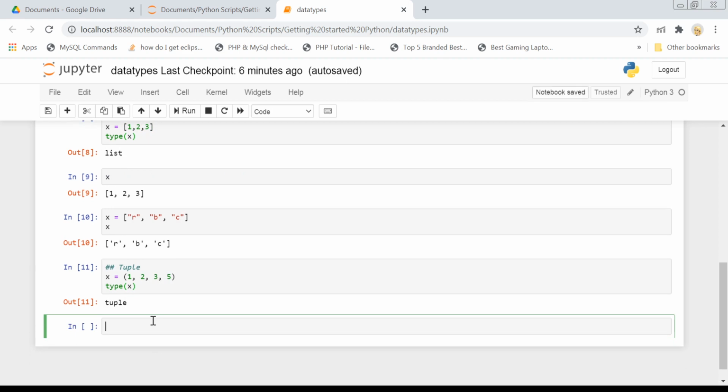So what is the difference between a list and a tuple? I will definitely be explaining all these data types in detail, but just for your information, a tuple is an immutable list.